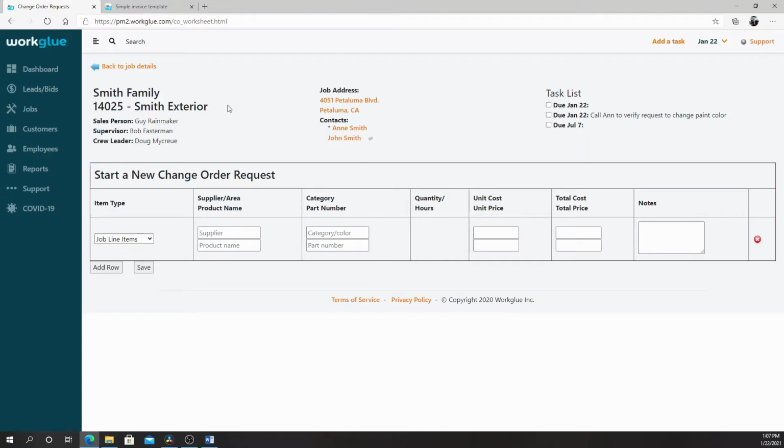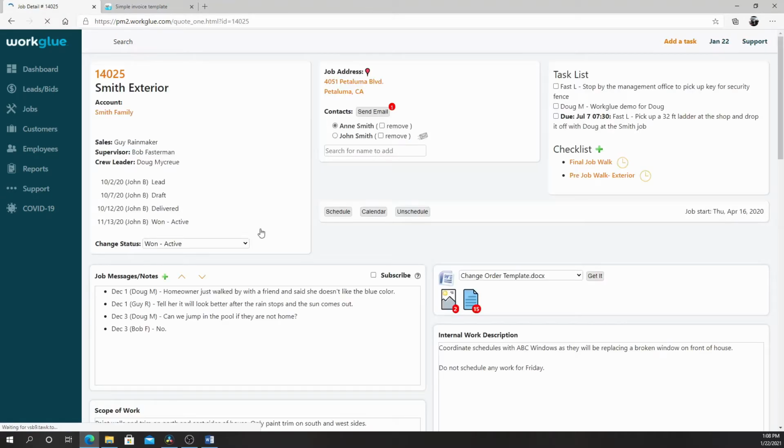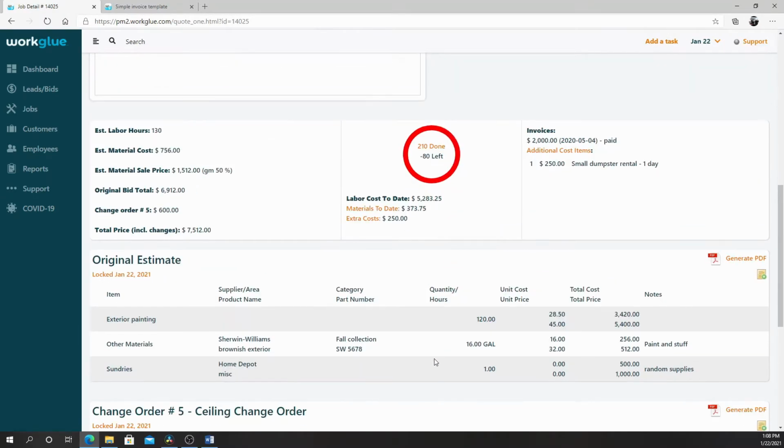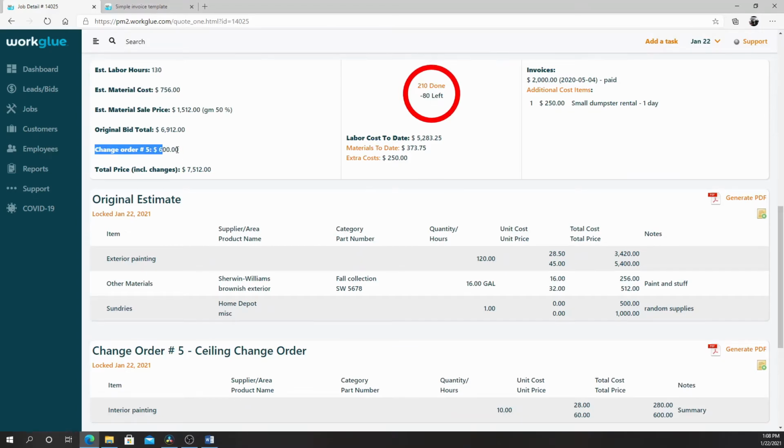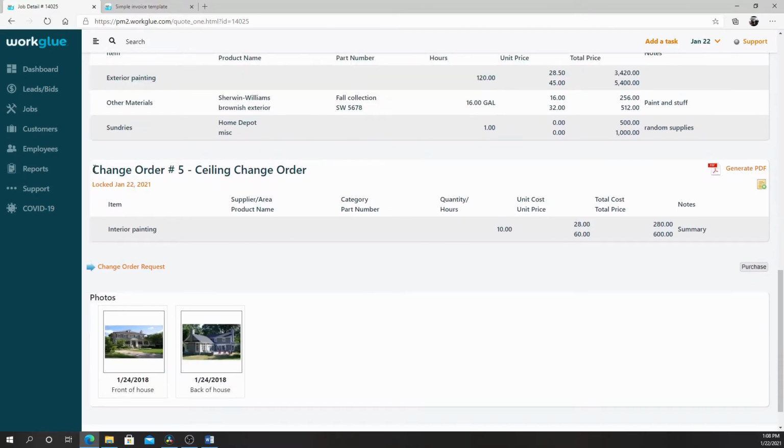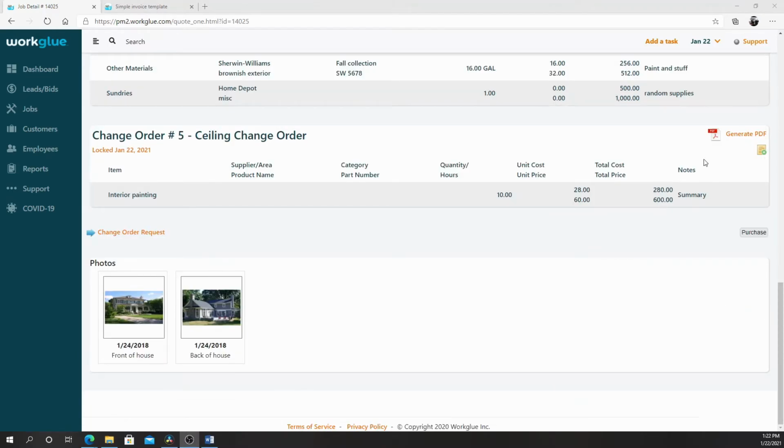This action will move the request out of the queue and create the change order section on the Job Details page. From here, you can generate another change order document if you need.